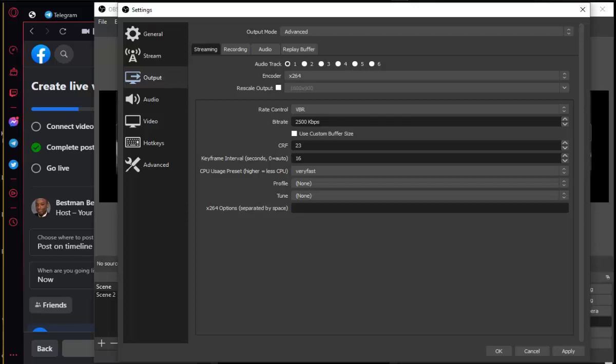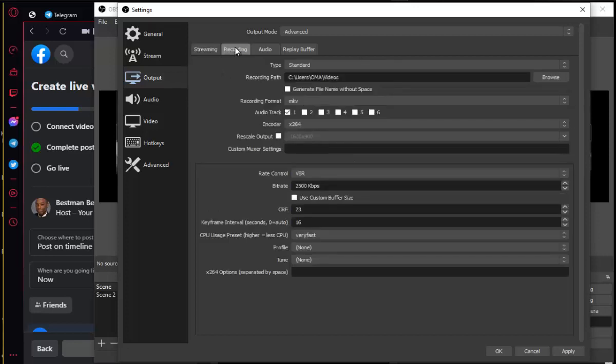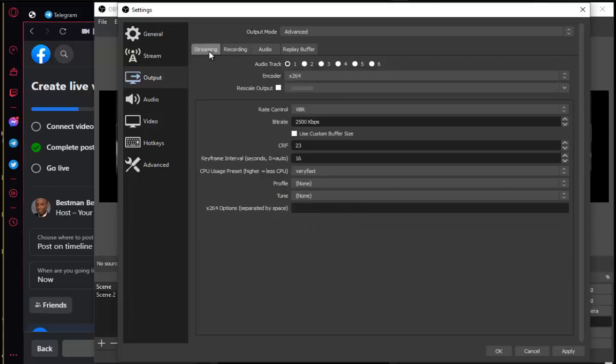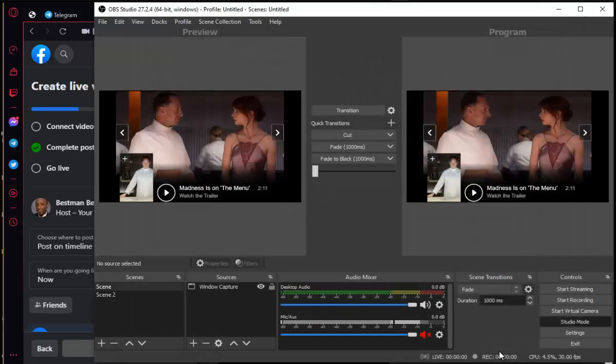And make sure that your stream settings and your recording settings are not the same, like your recording setting is not using your stream setting, in case you want to record also, but that's a tutorial for another day. So just leave this keyframe interval to be 16, then click on apply and click OK. Now your stream settings are in place. Then you go ahead and hit on your stream.